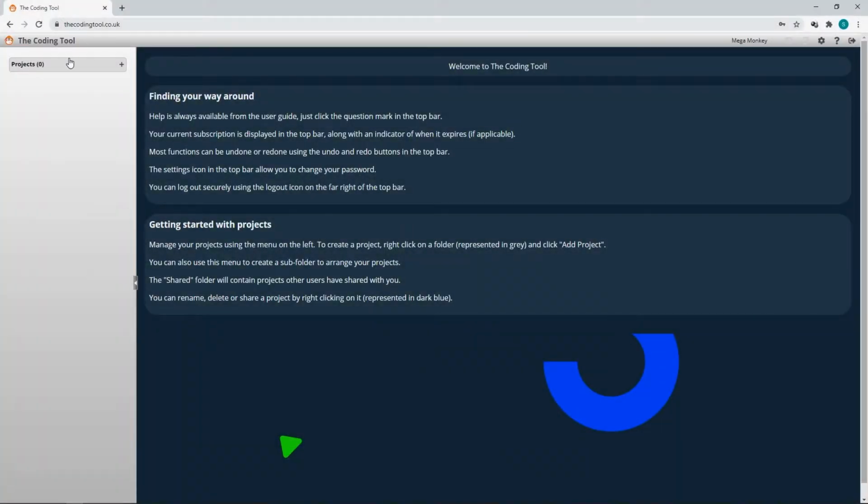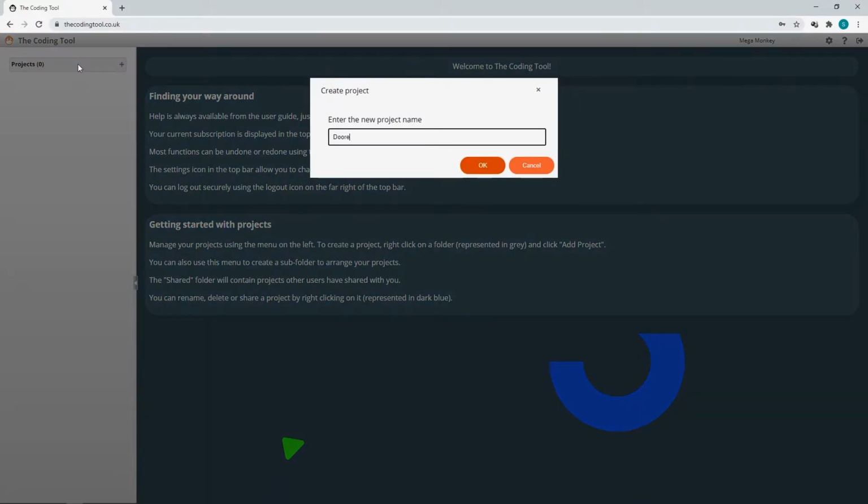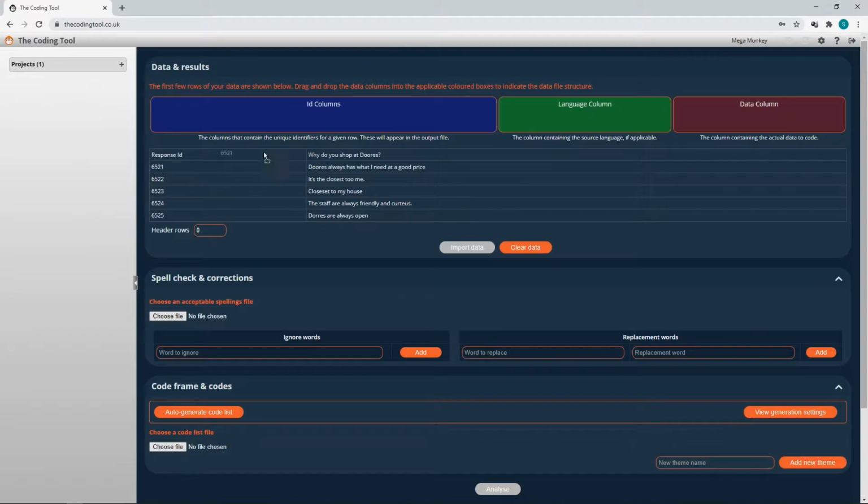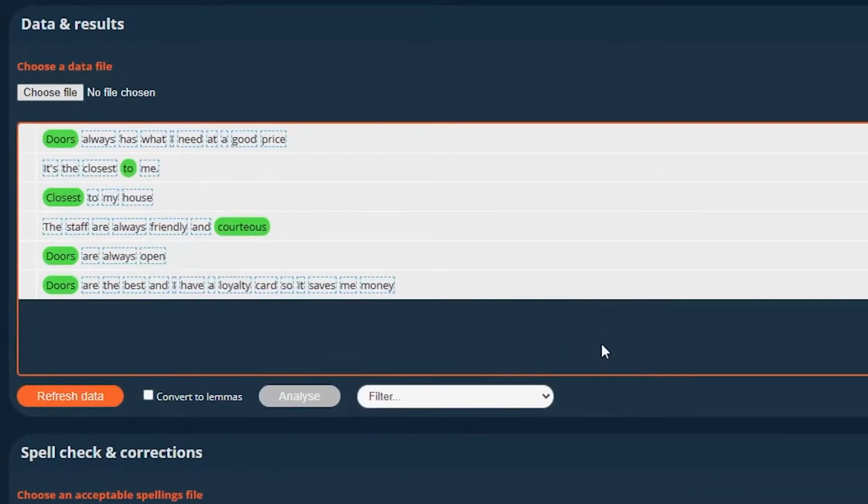Since the coding tool automatically spell checks and corrects all text imported in your native language, the first thing to do is create a project and upload our data file. As you can see, our data has been imported and the spelling corrections that have been automatically applied are highlighted in green. If we hover over the words, we can see the original text for reference. Let's work through the text and see if there are any manual changes we'll need to make.